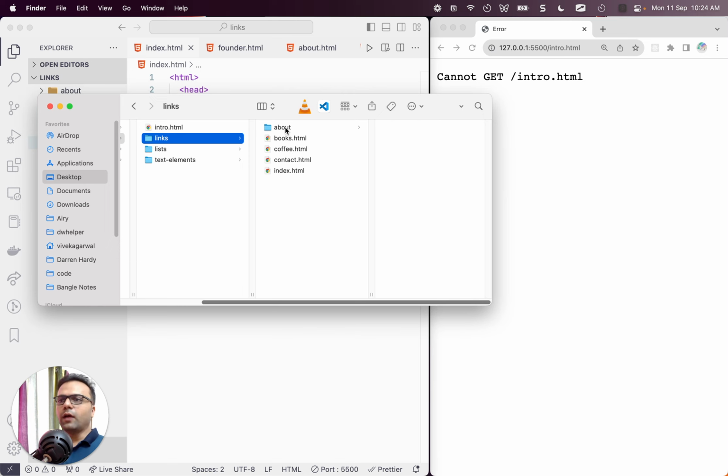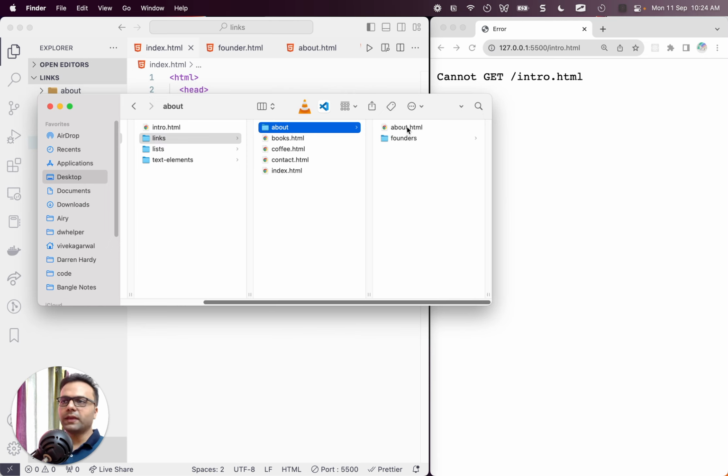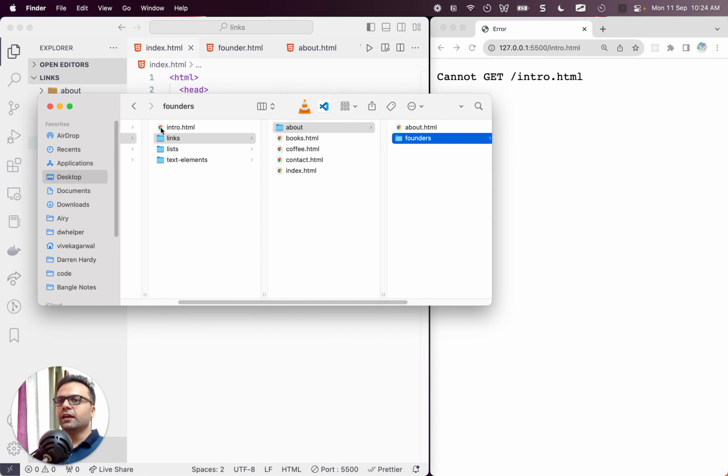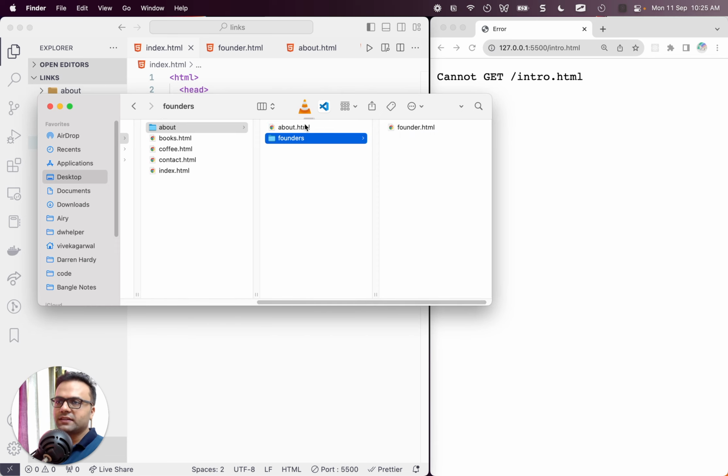Now if I go inside about, there is a page called about.html, and founders. So about.html is not at the same level as books. It's one level down. And inside, another level down, we have founders.html. So in the directory structure, you have a directory called links, in which you have books, coffee, contact, index. Inside of that you have about, inside which you have about.html, and another directory called founders, and inside of that you have founder.